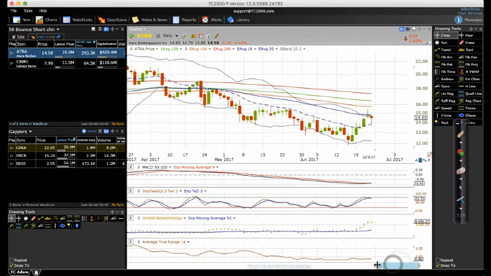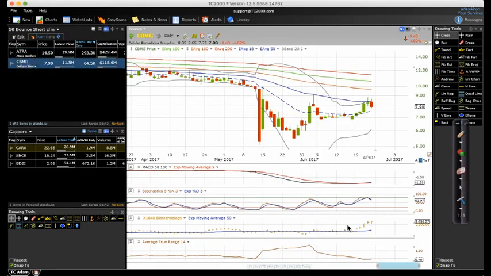So the wave pattern is really important. And you can see that, again, this 50 moving average was not really tested to be strong before. So I will not take this trade. CBMG, how about this one?